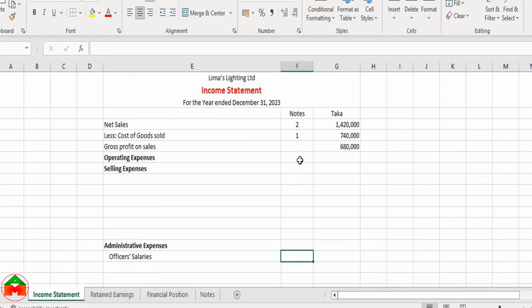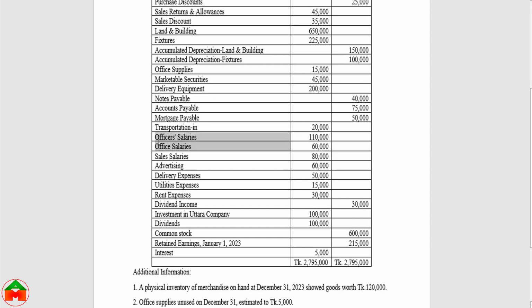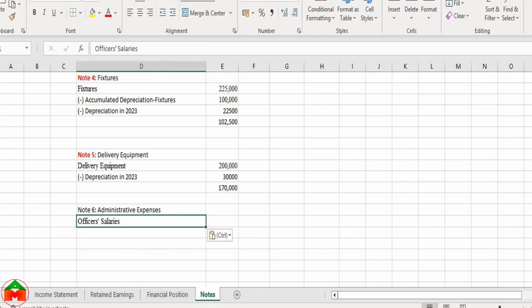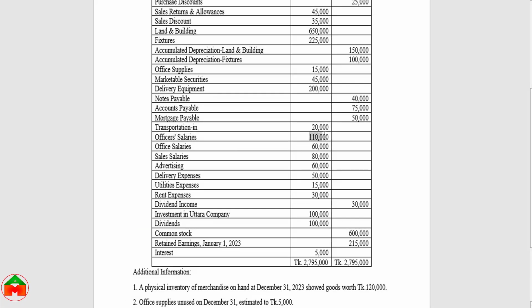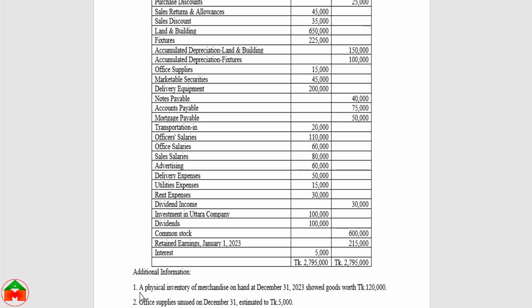But since I am going to make it simple and I'm preparing the notes, so for the administrative expense I can prepare another note. The first amount is officer salaries. The amount is 1,10,000. The next amount is office salaries, which is another administrative expense. The amount is 60,000.